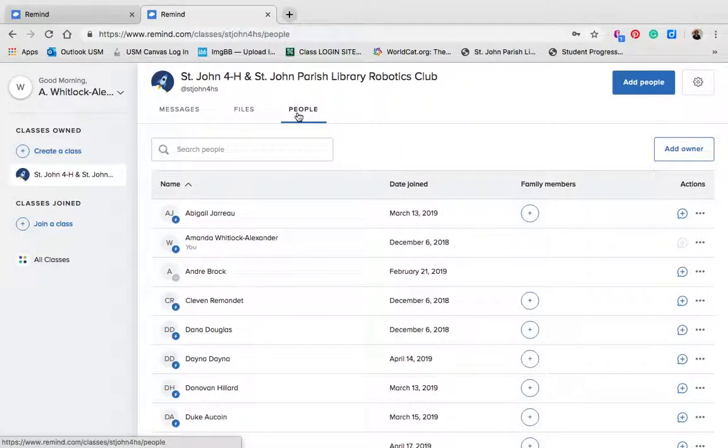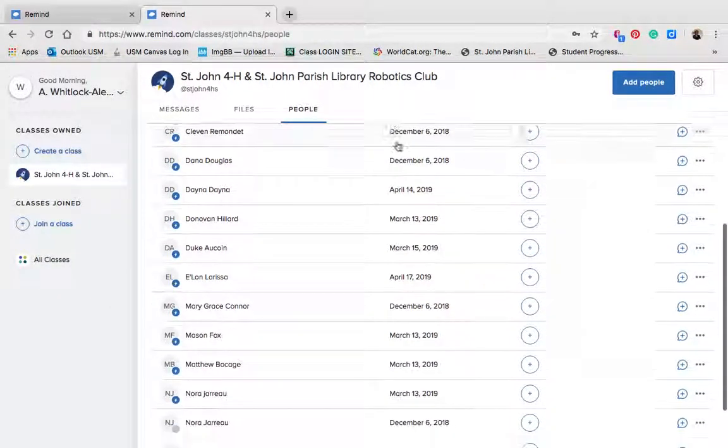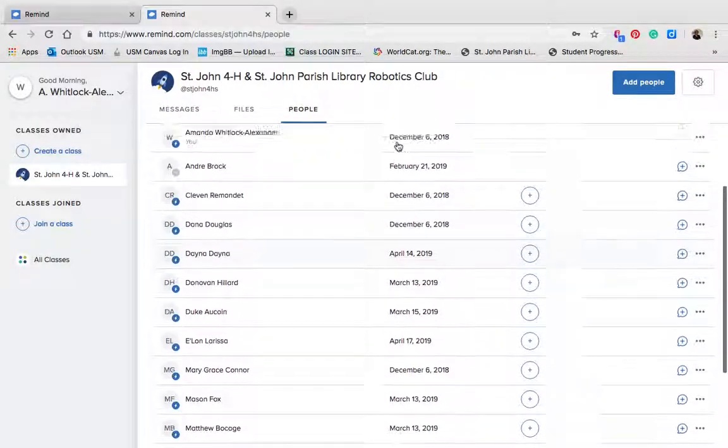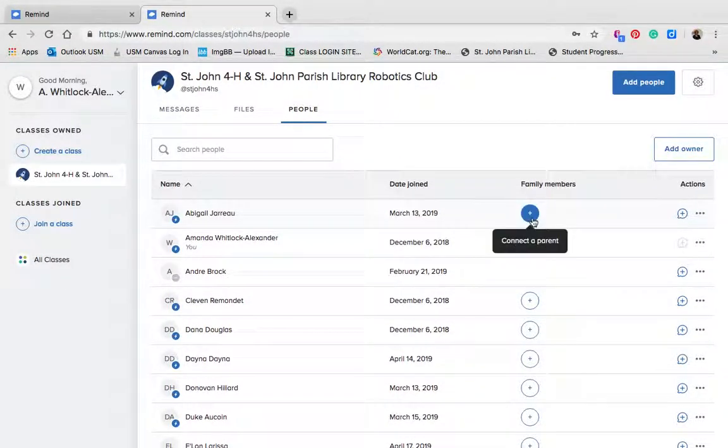All right, and these are my people. It shows what date I added them. And I can add a family member, like for Abigail. I can add her brother Andrew, who's not in 4-H, but since he's a citizen in St. John the Baptist Parish, he's able to come to my meetings because since it's a collaboration between 4-H and the library, it's open to all kids in the parish.